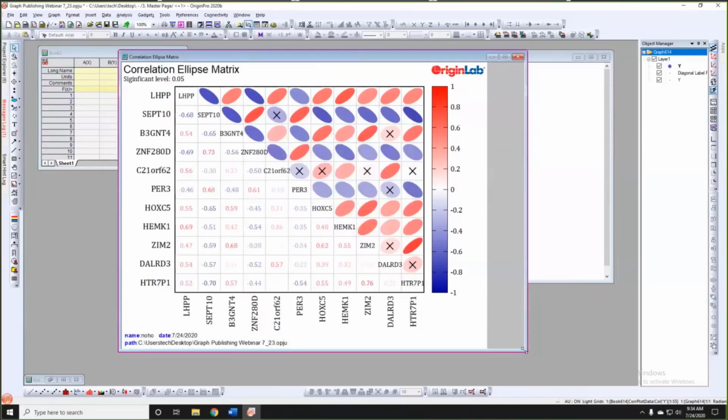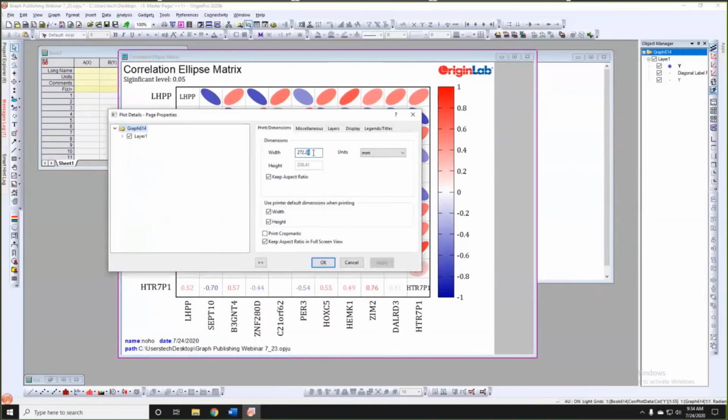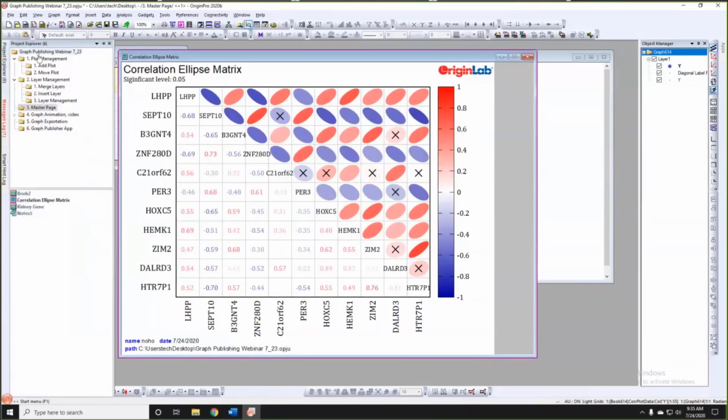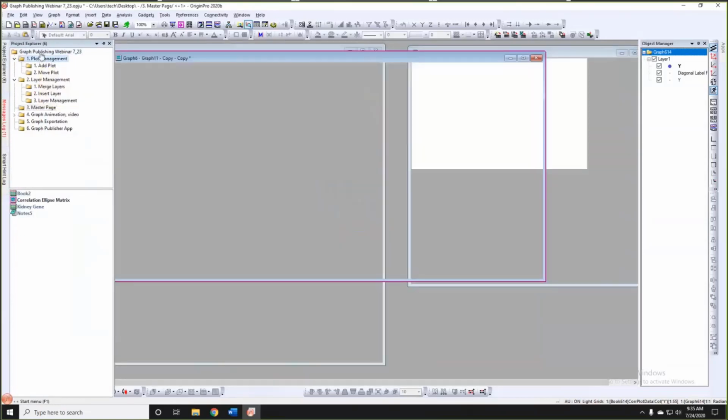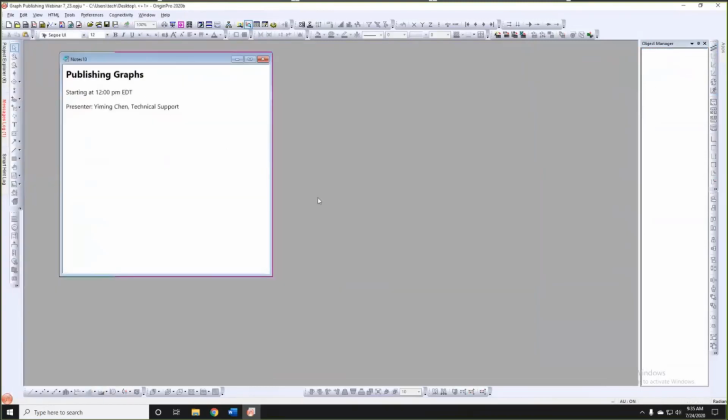Another thing I'm going to mention is the master page only applies to a specific graph size. Because when I launched the master page, I was targeting this graph. If I, for example, change the graph size a little bit, the master page will be gone. So it only applies to a certain graph page size. Okay, sorry, let me close the master page so that it will not affect my other graphs.